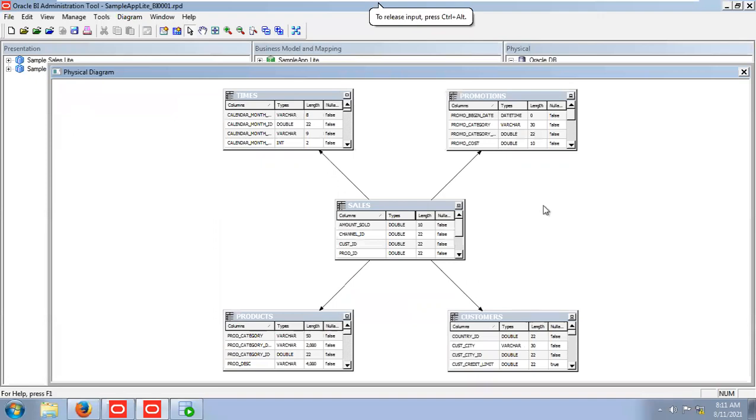What is the schema? It is a star schema, because the fact table is in the middle and all dimension tables are joined with the fact table. There is no dimension joined with another dimension. If a dimension is joined with another dimension, then that is a snowflake schema. We will discuss that topic in the next class. As of now, this is a star model.